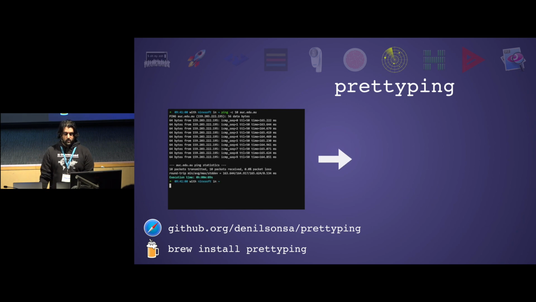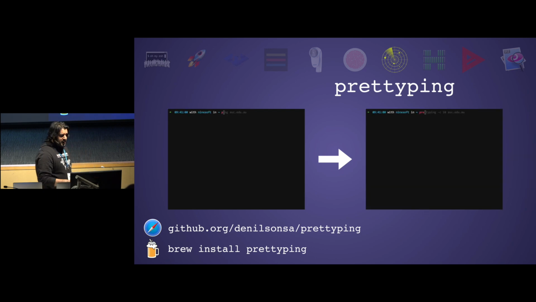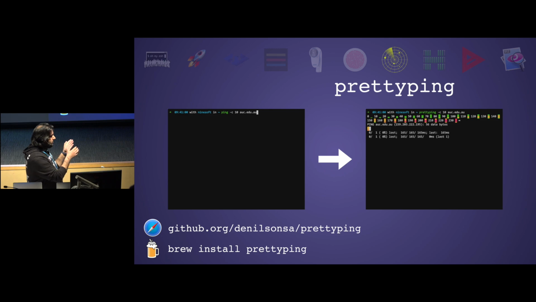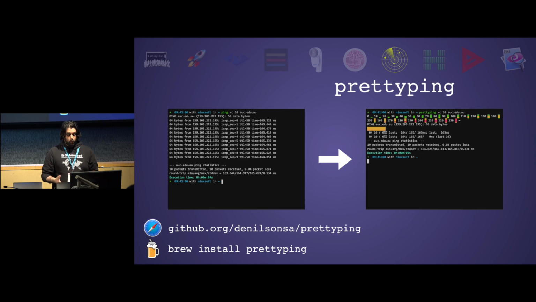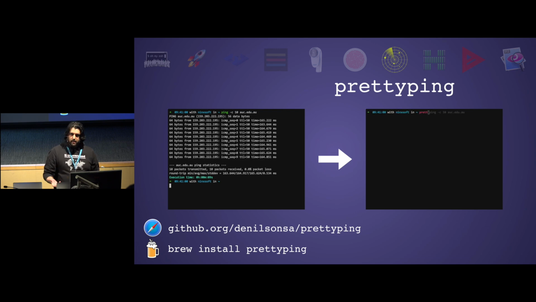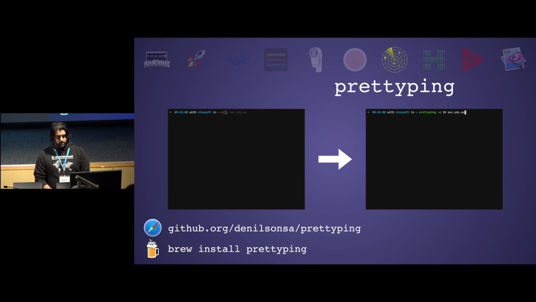Pretty Ping looks something like this. It's a wrapper for ping. So it does actually use the same arguments as ping does, but it gives you a nice little terminal graph, and you get the stats at the same time, which is pretty handy. It's written in Bash and Awk, so it's pretty lightweight. Just works with macOS, and it's pretty, right? Pretty's good. So that's Pretty Ping.